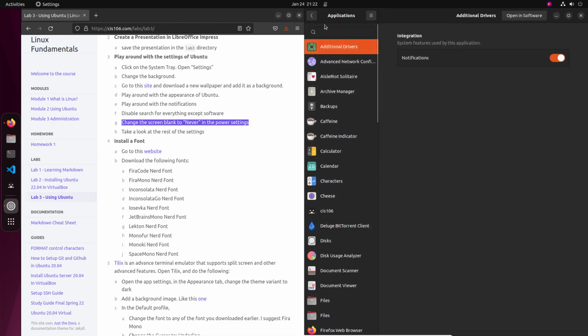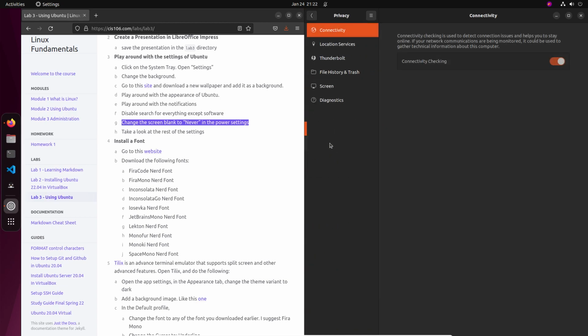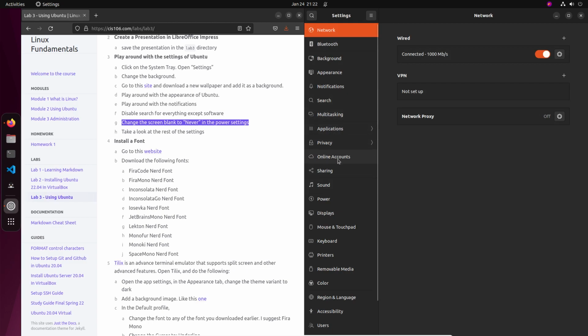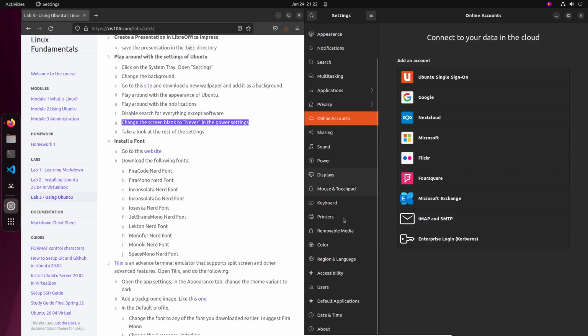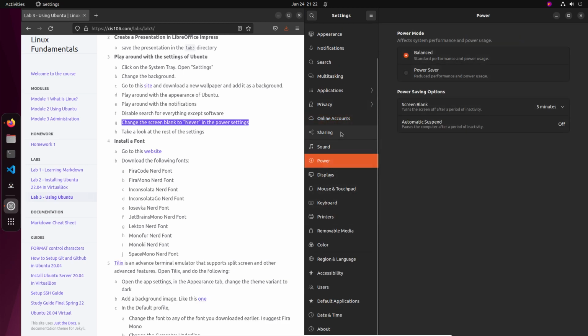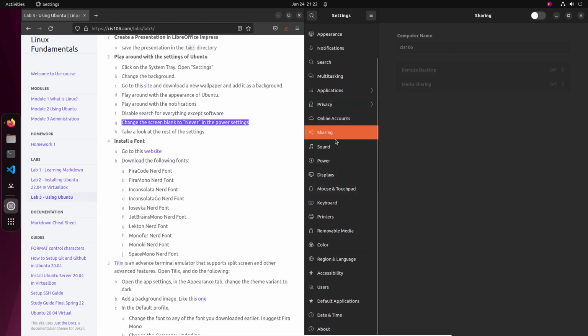Here we have application settings, which we're not gonna play around with. We have some privacy settings over here. And we have online accounts. We're not going to connect any of our online accounts here, so we're going to keep it off. Let's go straight to power. We don't have a sound card, so we don't need it. And we are not going to use network shares right now. We'll do it towards the end of the semester, so we're going to leave that as is for now.